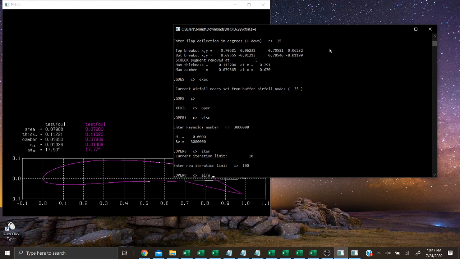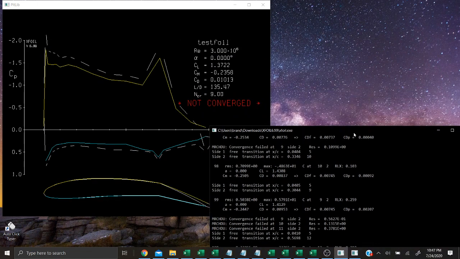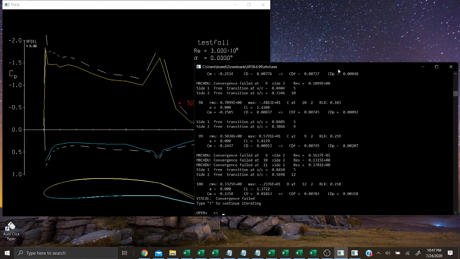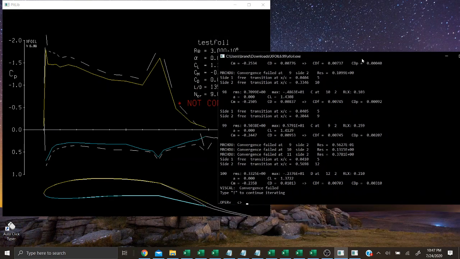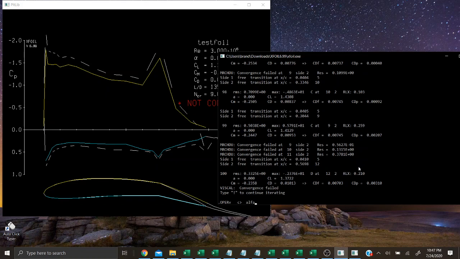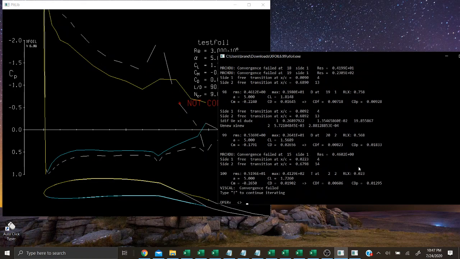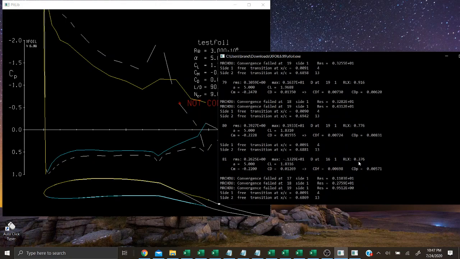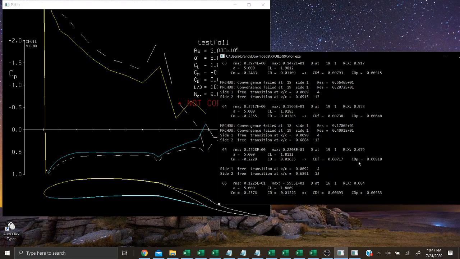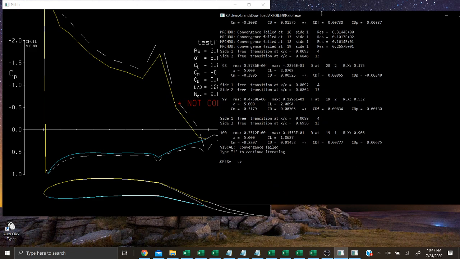So if we wanted an angle of attack of 0, it's going to calculate that and show our distribution. I must have typed something in there wrong because it's not displaying properly. Okay, I'm just going to keep iterating this, see if it converges. Okay, for some reason that's not converging.